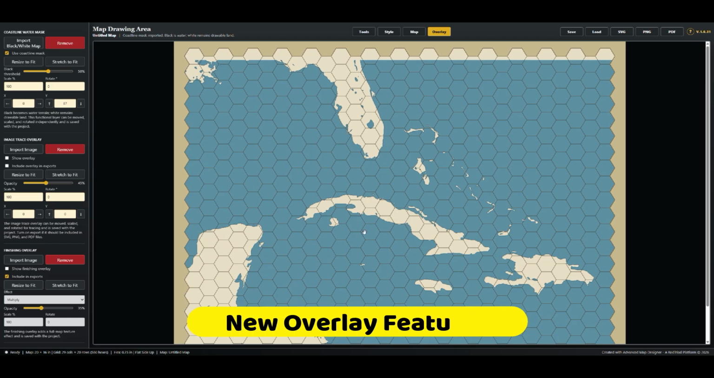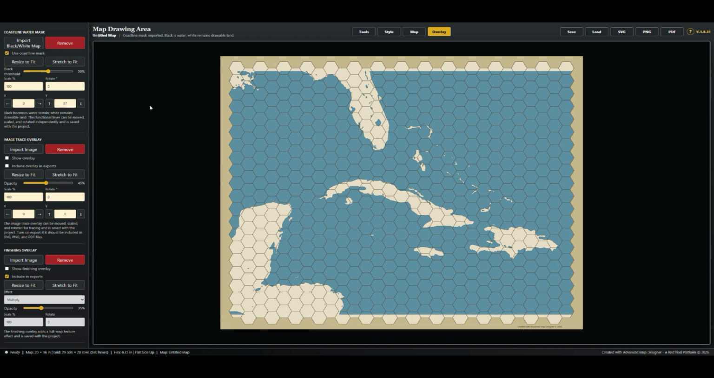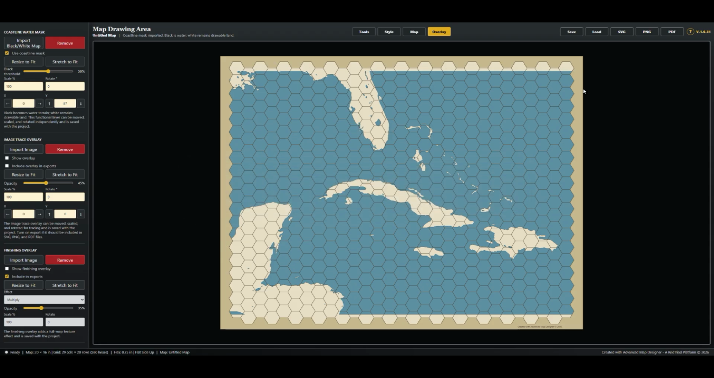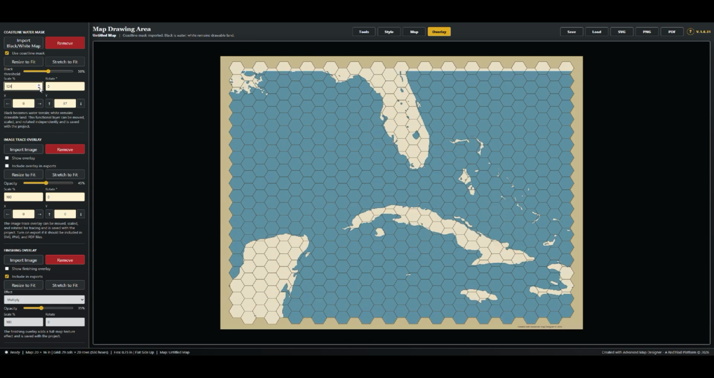Our next feature is the ability to resize to fit and stretch to fit any coastline mask, image trace overlays, or the finishing overlays. Now this is going to be found in the overlay tab, and that opens up this whole area here on the left panel. Here we go, and as you can see, we have a little bit of an edge at the top and the bottom. We want to be able to fill this map area with this map. We don't want to have anything on the top, bottom, or left and right.